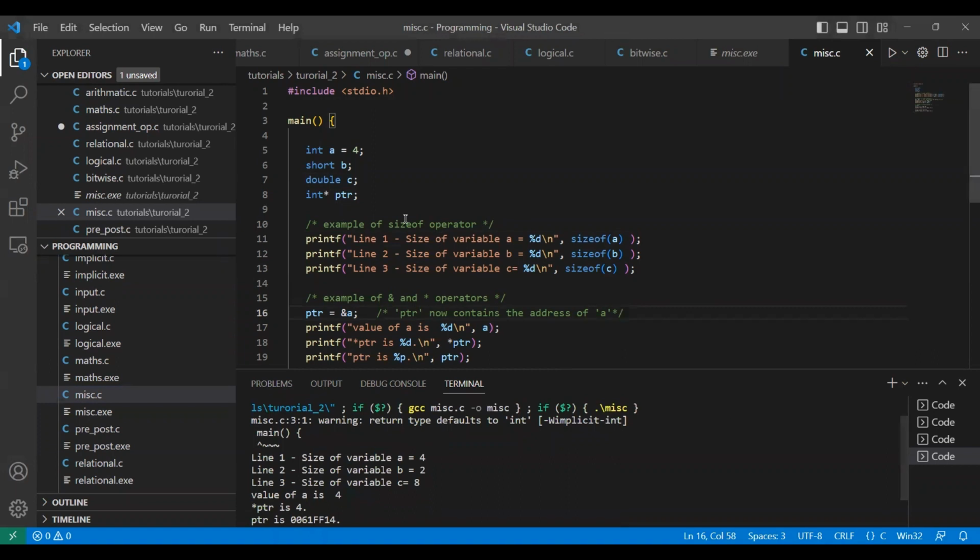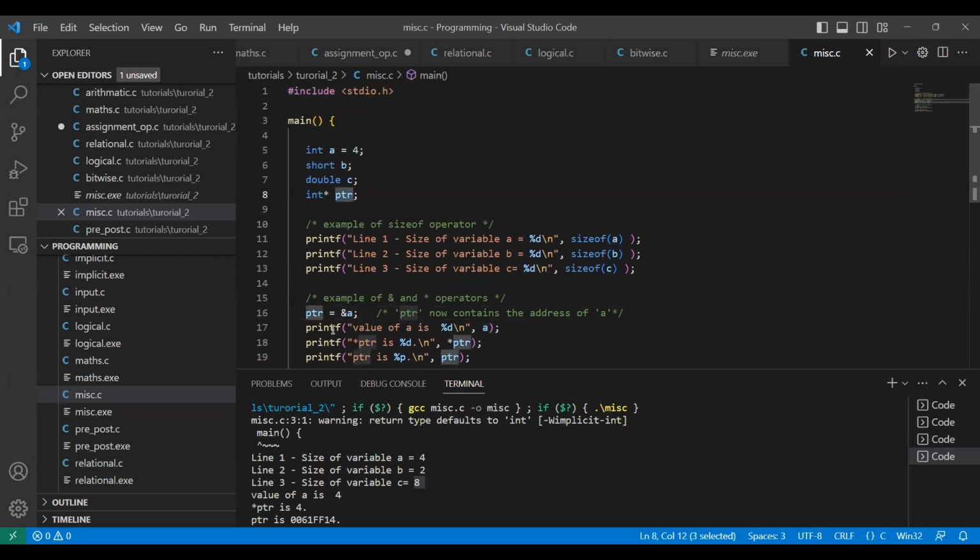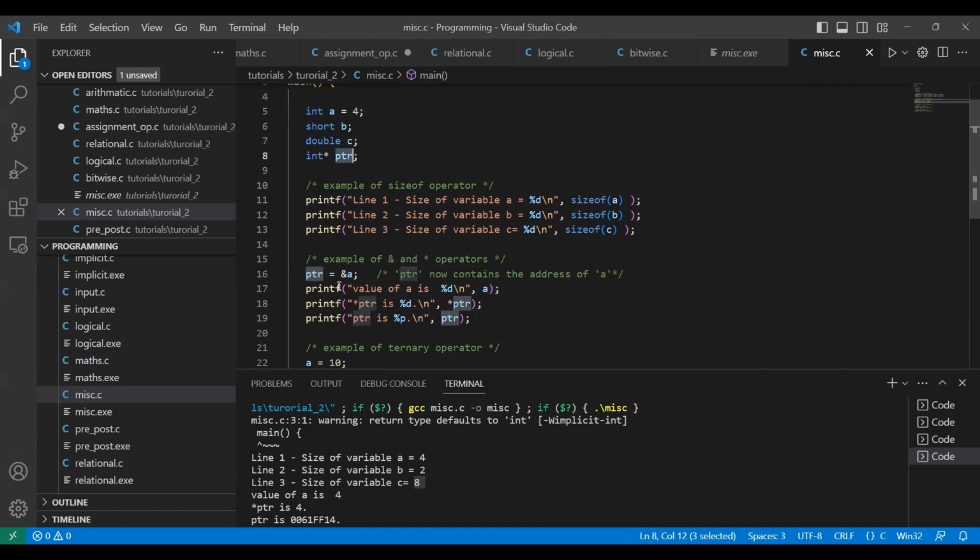So line 1, sizeof a is 4. Our a is an integer, so it is size 4, and b's type is short, so it is a short integer. So sizeof b is 2, and sizeof c, it is a double, so it is 8, right? And this is a pointer. A pointer also holds a corresponding address. So ptr is an integer pointer, so it will point to some corresponding address. Actually, a pointer contains the address of a variable, right? And this ampersand symbol actually returns the address of this variable a.